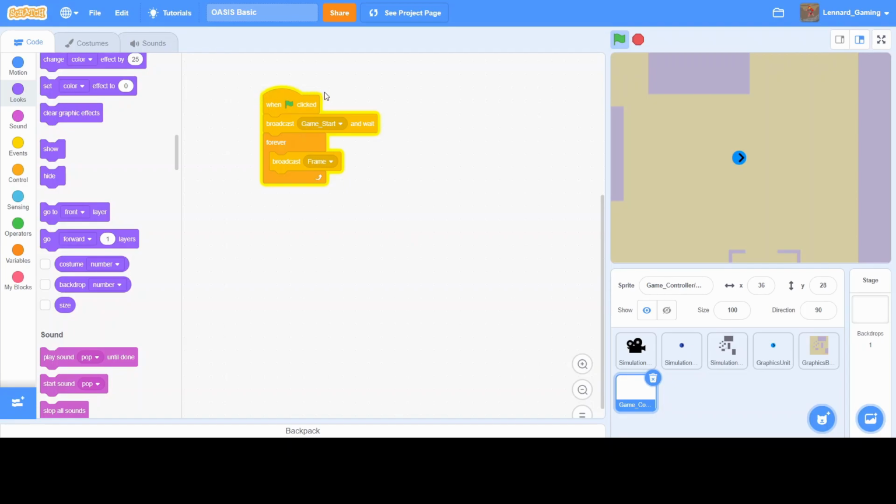So when you click the green flag, it broadcasts that the game has started and then waits for all sprites that receive this broadcast to enact the script under it. And when this is finished for all sprites with the broadcast block, it then continues to forever broadcast frame. The thing within the forever loop runs once a frame, and so with the maximum of 30 frames per second in the Scratch basic version, it broadcasts a frame exactly once a frame.